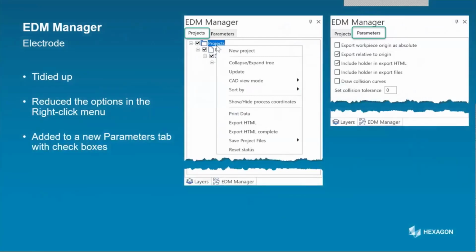And the final enhancement for Electrode is just a little tidy up of our EDM manager. We've removed some of the more general options that used to be in our right-click menu in the projects. When you right-click on projects, we've introduced a project tab and a parameters tab, and we've put those parameters available as checkboxes on the parameter tab, just to reduce the list and tidy up that EDM manager and the right-click menu.